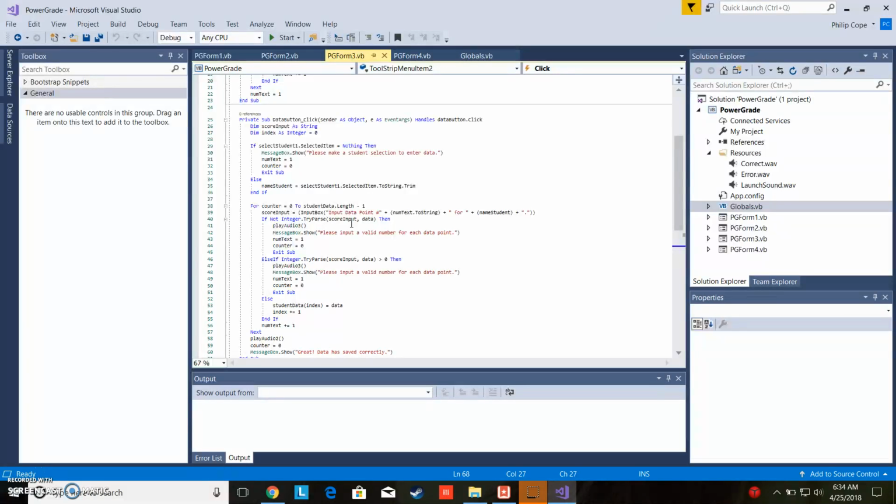Right now, the program functions two different ways. If you want to put in the data for every single student at one time, that works, or you can come back to Form 3 and input data for each student as you're going along.